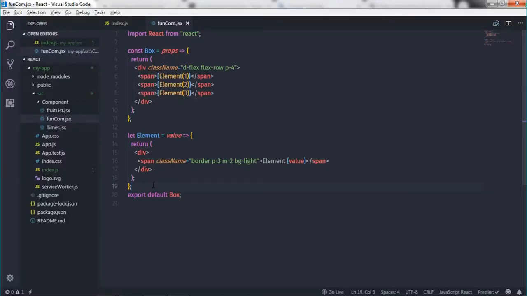Right? Now, I hope you understand the benefit of using functions. I hope you understand how to create a stateless functional component. That is all for now. We will see you in the next lecture.